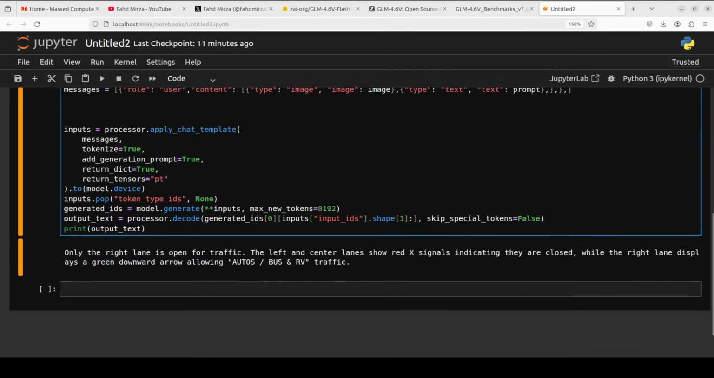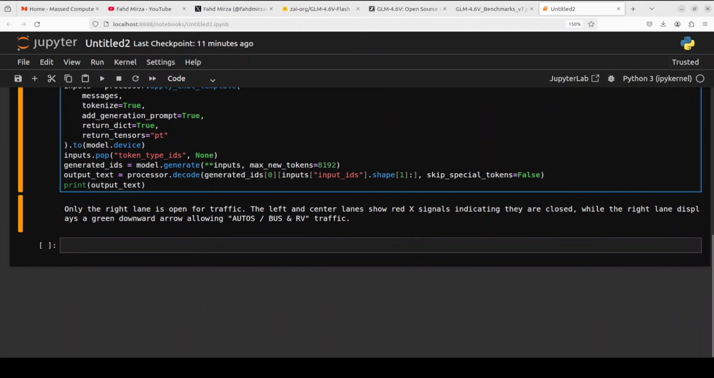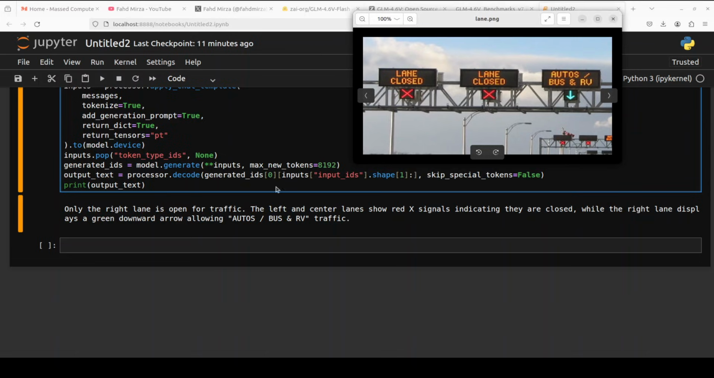And the model has come back with the response. If we check it with the image, it says only the right lane is open for traffic. The left and center lanes show red signals indicating they are closed, while the right lane displays a green downward arrow, which is correct. That allows autos, bus, and RV traffic.